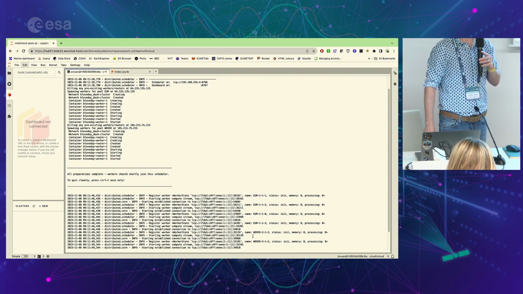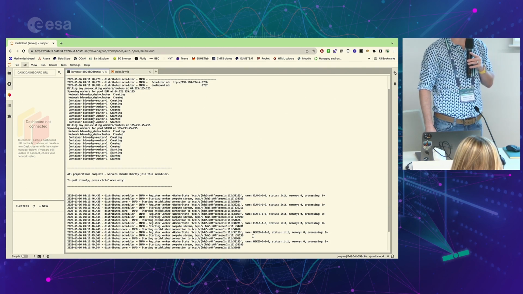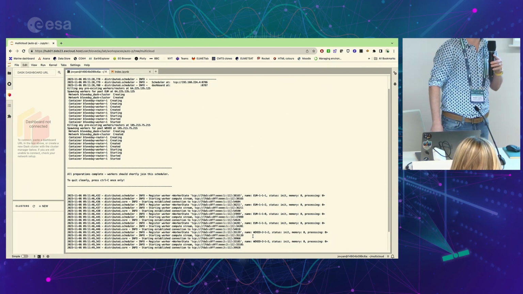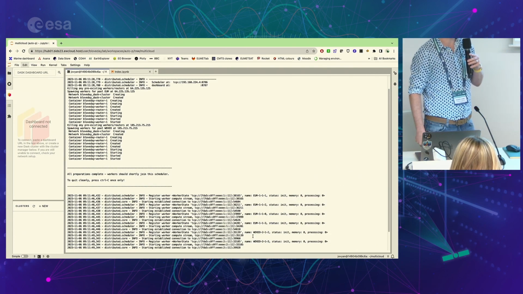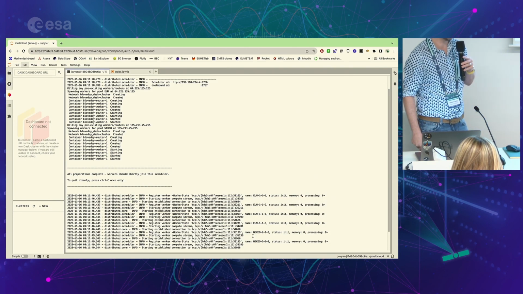Has anybody not managed to get quite that far yet, or is still waiting for a cluster to come up, or isn't sure how to launch one? Still waiting? Okay, it'll take a few seconds. The workers haven't been used this morning, so they've had a nap. They're just coming up now.